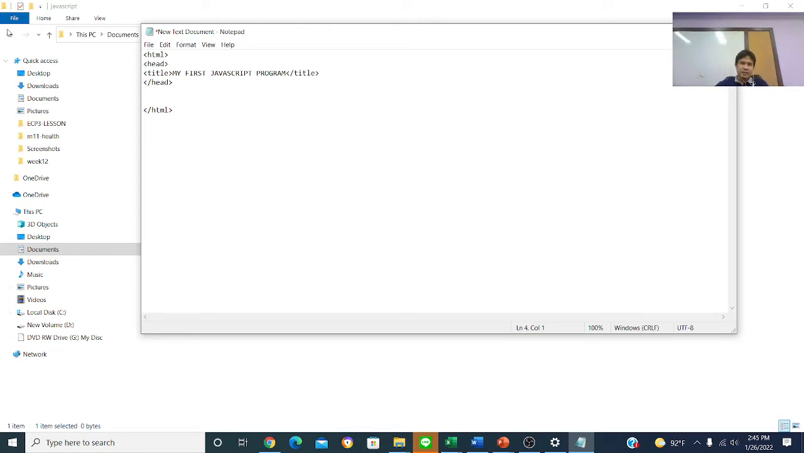Now inside the body of our document, closing body tag. Now here inside the body of our document, let's say I want a heading 1 tag. Make it my first JavaScript program. Then a closing heading 1 tag.